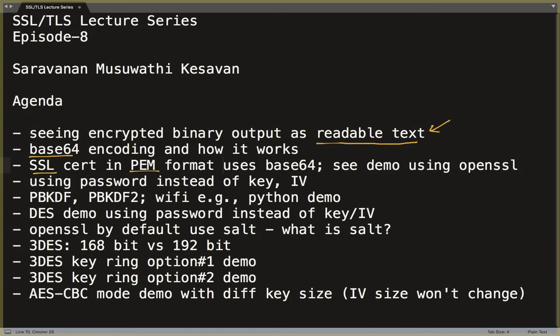We also see a demo using openssl, and then we learn, instead of every time providing key and initialization vector, how to use a password. So in that case, how a password is converted into the corresponding key and IV. Typically something called a password based key derivation function is used. We will also see a demo of it using Python. Then we will see how to use a password instead of key and IV using DES.